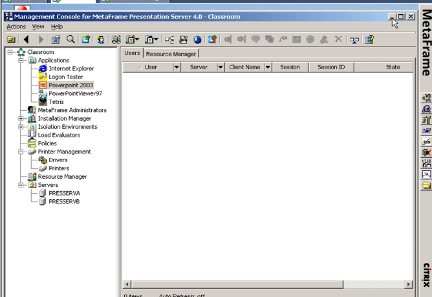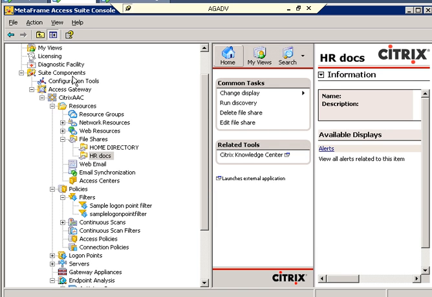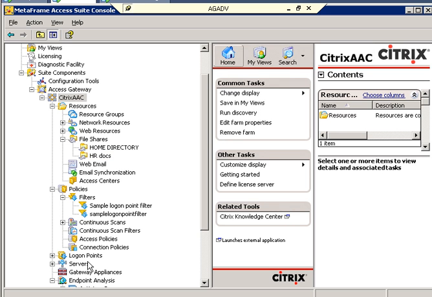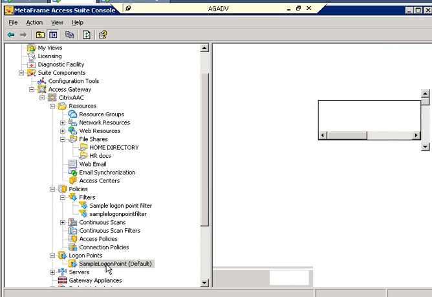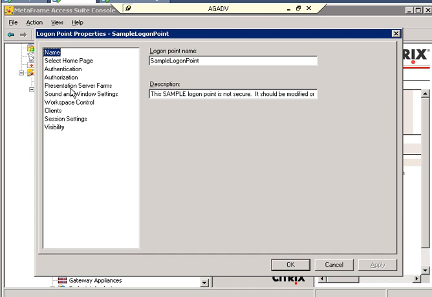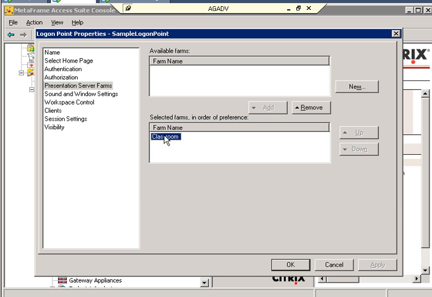The only other requirement to get this to work through Advanced Access Control is that my Advanced Access Control integrates a presentation server farm. And up here, both at the farm level and on the logon point I intend to use, we've got, let me show you in the logon point, edit logon point. In the logon point, we have a Citrix presentation server farm. We can't really check the details for the server and the XML port from here.